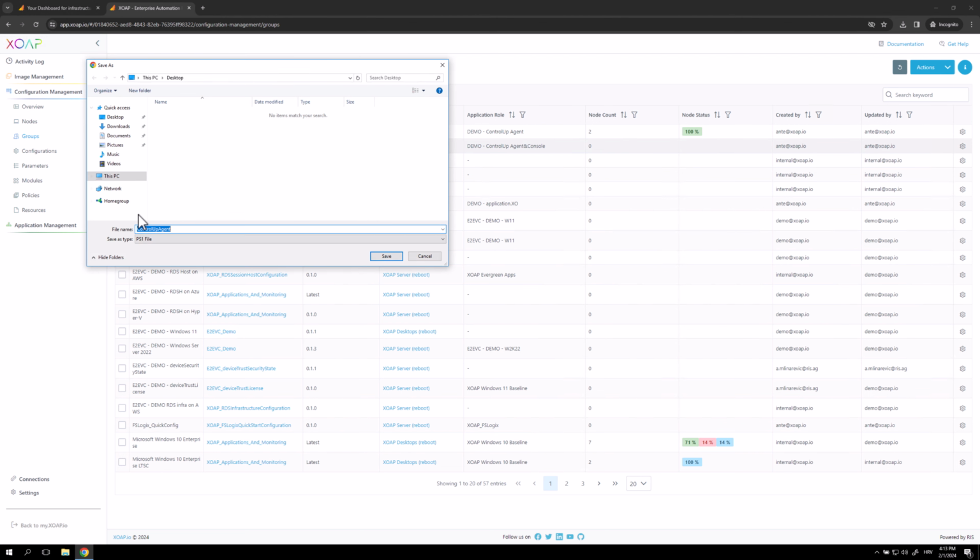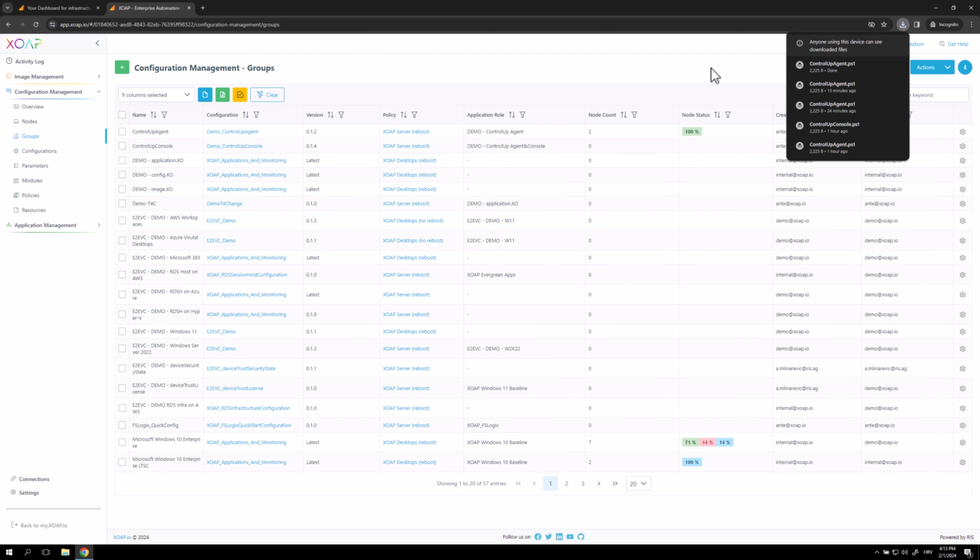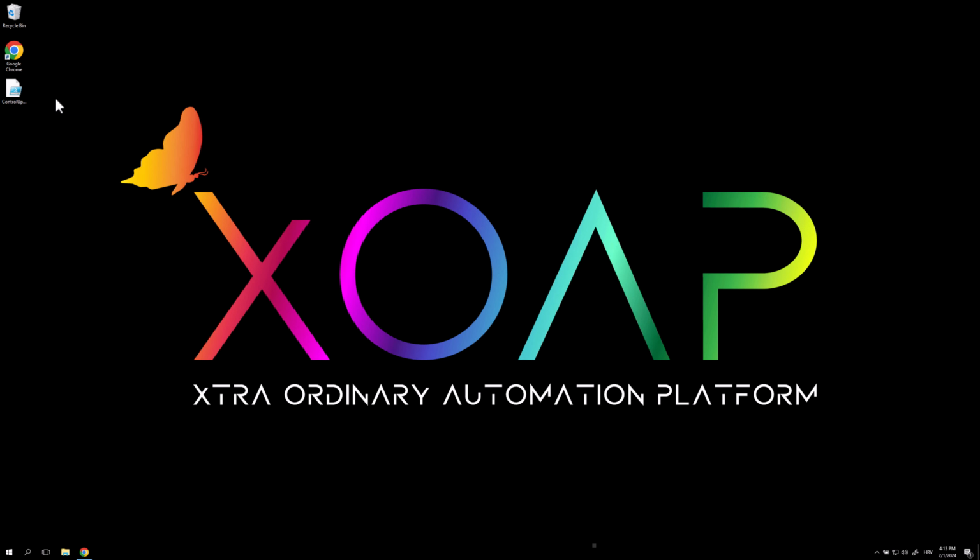Now we are downloading the ControlUp agent registration script, and this script will allow us to register our server to the XOAP platform, and after that get the needed configuration and application to install ControlUp agent on the server. So once downloaded, you can copy paste this script to the desired server. For this demo, I'm going to use the client on which I'm working right now.